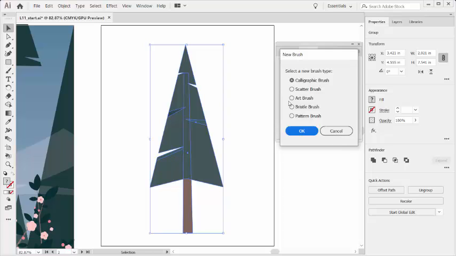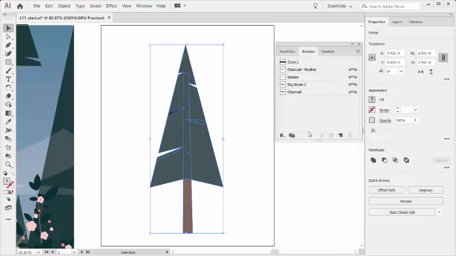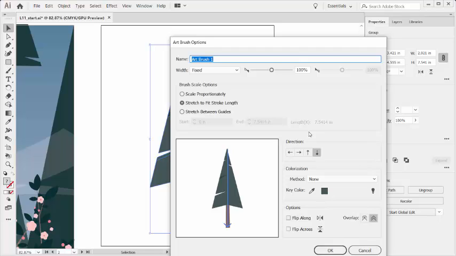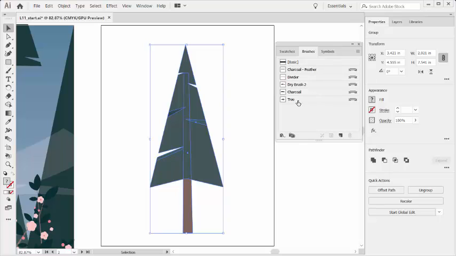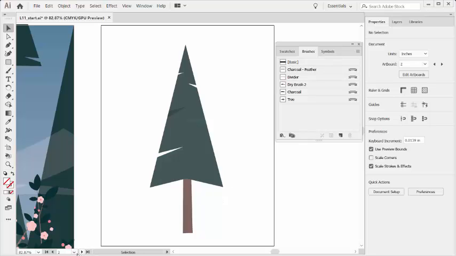And in this dialog box, I want to make sure that I click the Art Brush radio button there so that we are creating an art brush, and I'll click OK. And then we have a dialog box. I'll just rename it Tree. And for now, I'll leave all of the options as they are. And I'll click OK. And then I'll deselect that tree, and you can see that the new brush has been added to the brushes panel, named Tree. I'll go back to the main artboard, number 1.